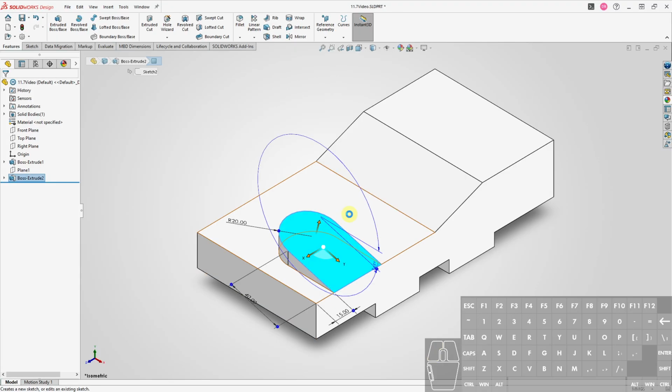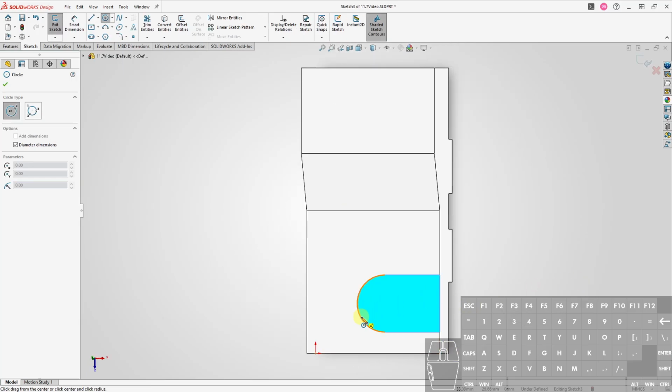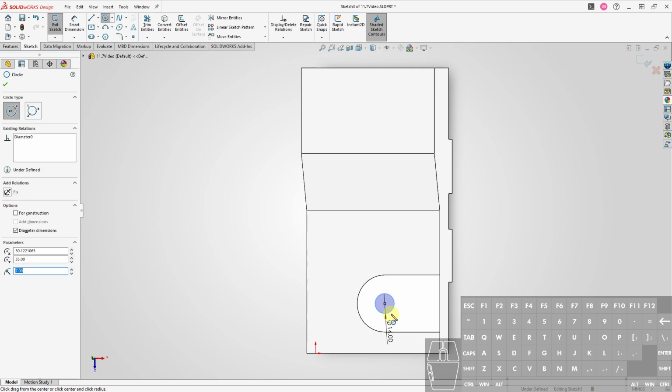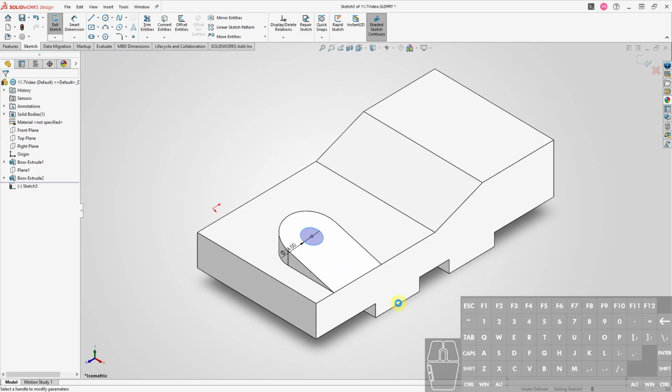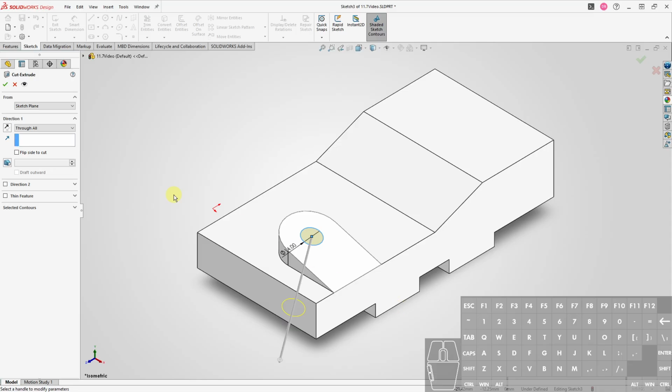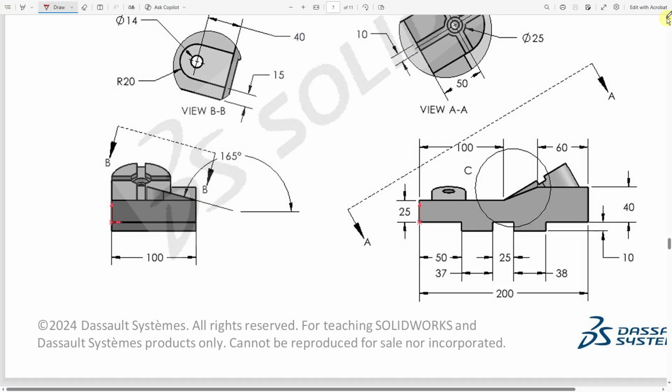So now we're going to sketch on here, draw the circle. Let me wake up that center point. Draw the circle with diameter 14. And do a cut through all. There we go. And it does look like that cut is at an angle.